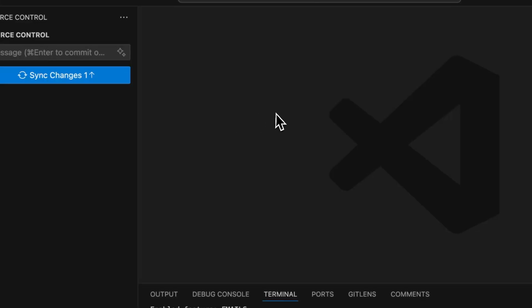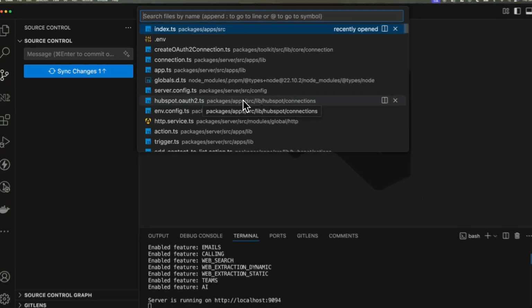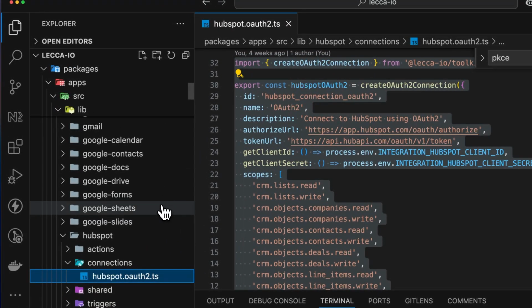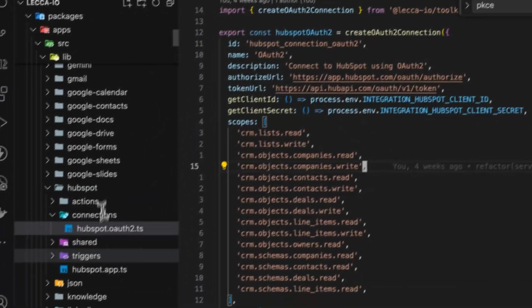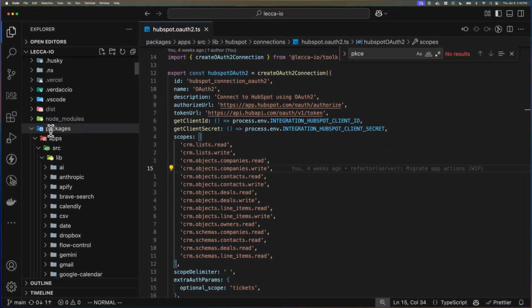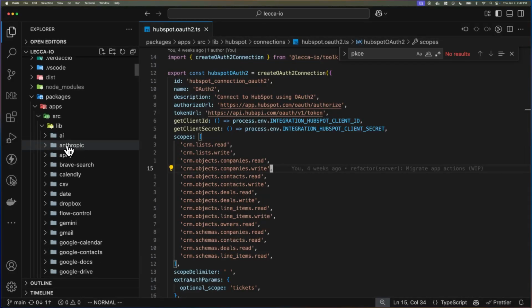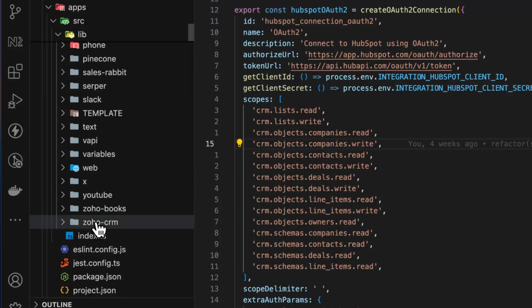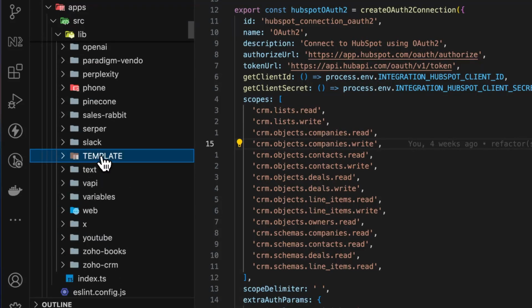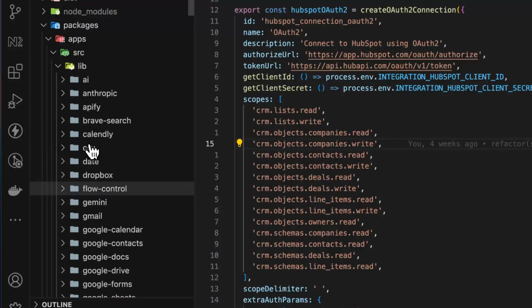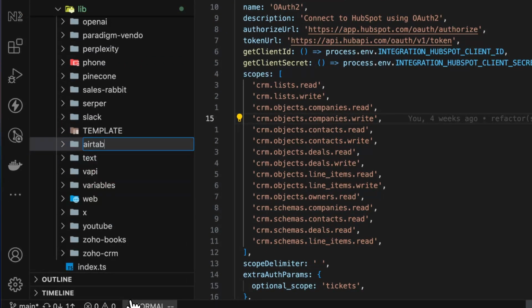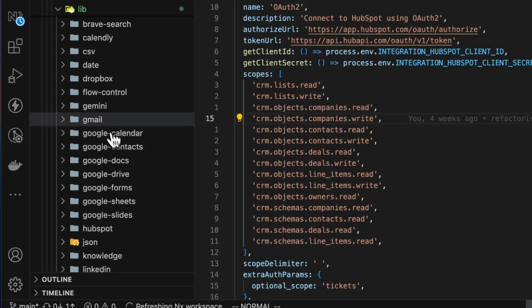So let's go to the code. Let me go over here. I'm super zoomed in, so it's hard to see what's happening. So in the packages, there is an apps directory, and then inside of the source lib, there are all these folders for all the different apps we support. We don't have a CLI yet. We're working on that, but I usually just copy this template folder, and then I paste it, and then I rename it to whatever I'm building. So Airtable. Let's go find it.